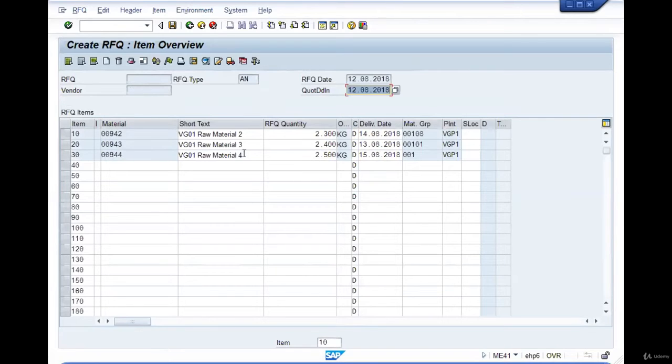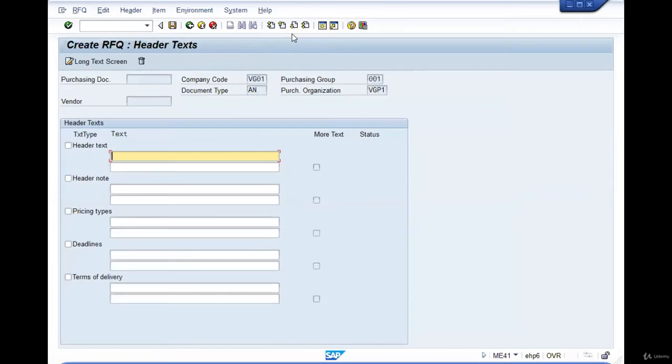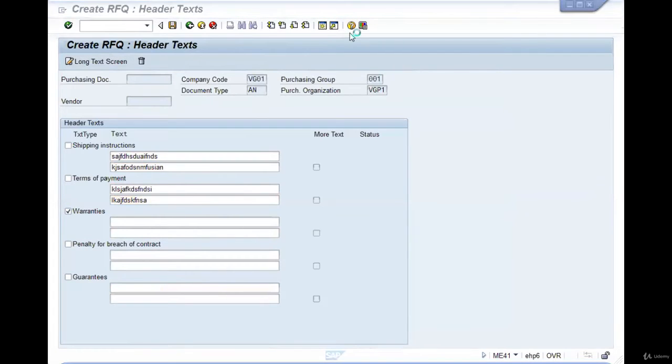To maintain the header text, which is the terms and conditions common for all these items, go to the main menu, header, text, and text overview. Then you can maintain the text. Now here it shows only 2 lines of data for each item. And if you have seen any quotations, usually there will be more than 2 lines of data. So if you want to maintain more than 2 lines of data for any of these header text items, select that item, click on long text screen, and it will open a Word document or a notepad, whichever is available in the system.